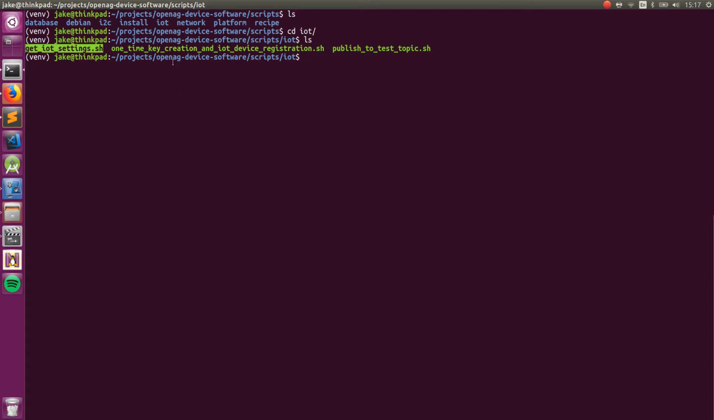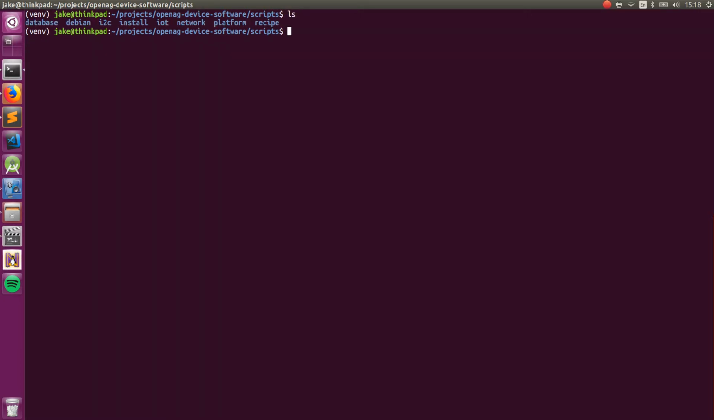This just exports all the IoT settings, checks if we've been registered or if we're verified yet, and exports that as an environment variable. This one creates the one-time key for when we're registering the device, and this is just a test script that you probably don't care too much about unless you're working on the IoT and extending that function.